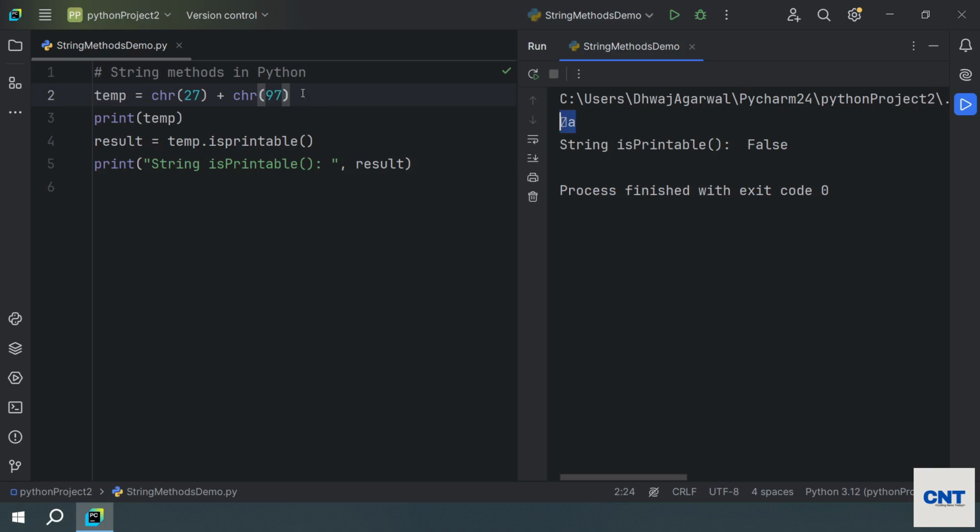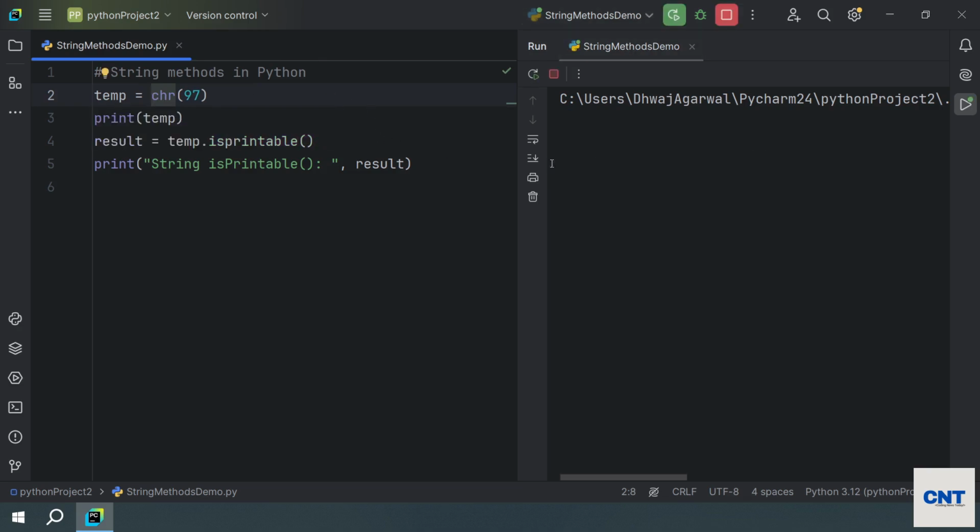But as soon as you remove this ASCII value, it will return true, because the remaining characters are considered printable characters.